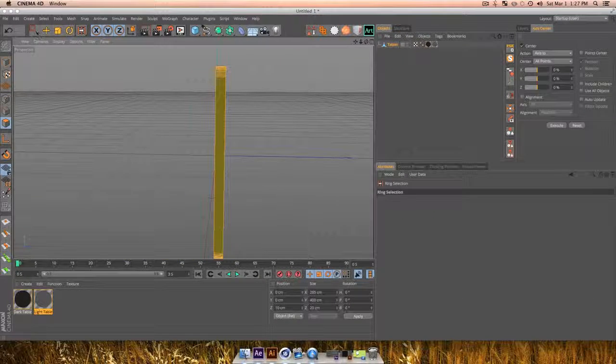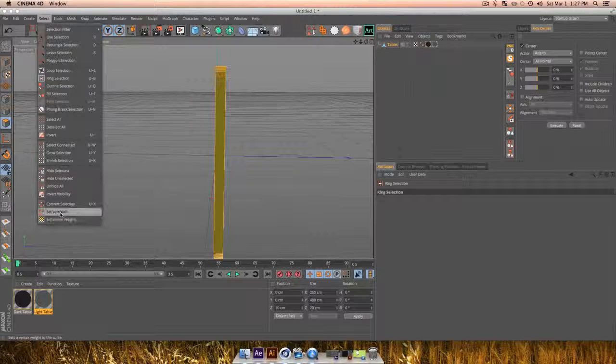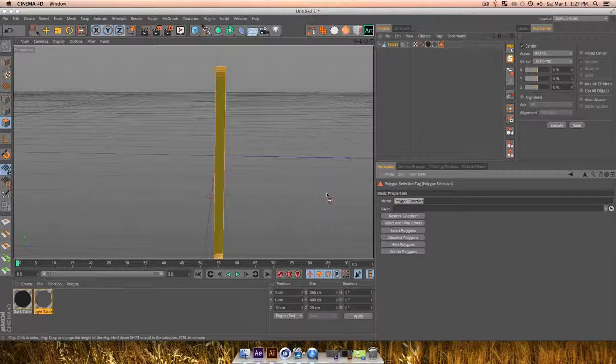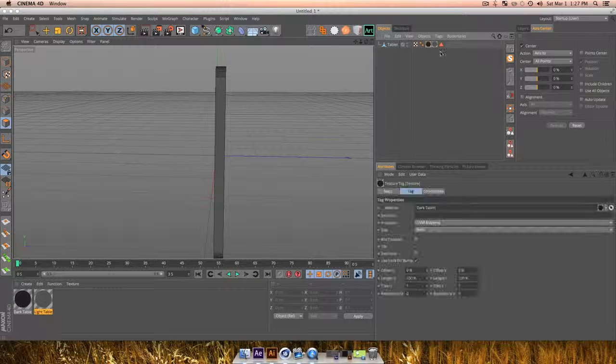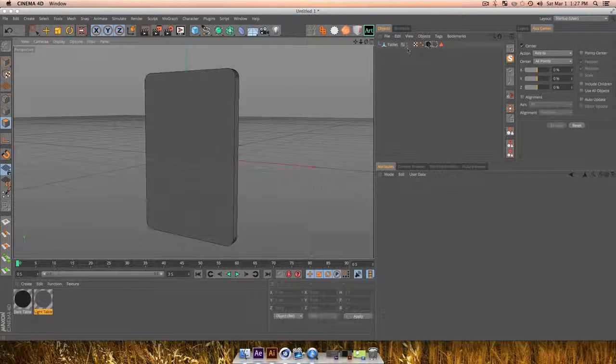So we get that. Go up into your select menu and do a set selection, and I'm just going to call this outer tablet. And then on my dark layer, I'm going to just drop this outer tablet into my selection here, and I might have to actually move this to the back. There we go.